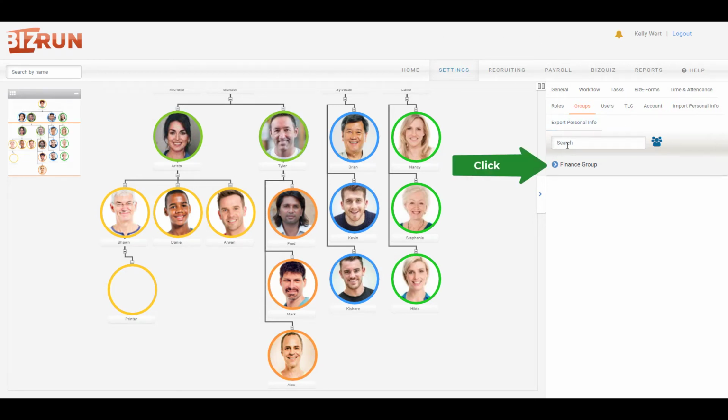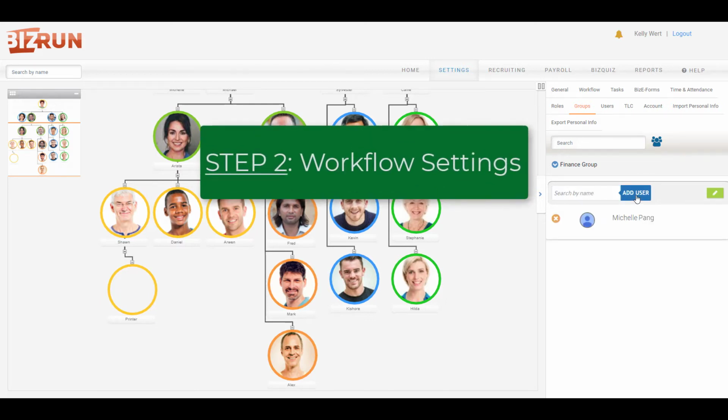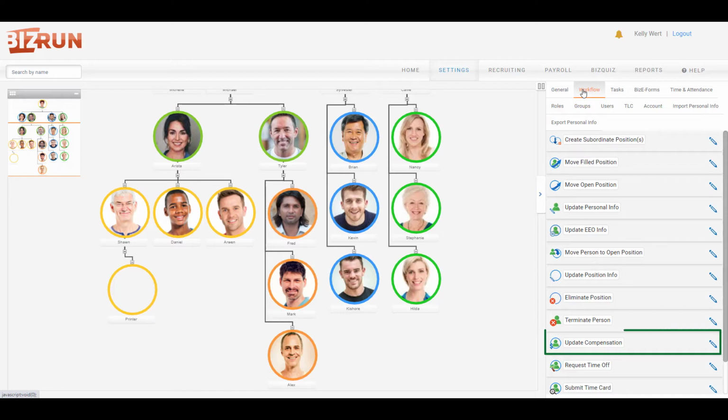Then we need to add members to the group. We'll click the group to expand, type in the search box Michelle, the head of finance, then click Add User. Step 2. Workflow settings for update compensation. Go to Settings, Workflow, Update compensation.